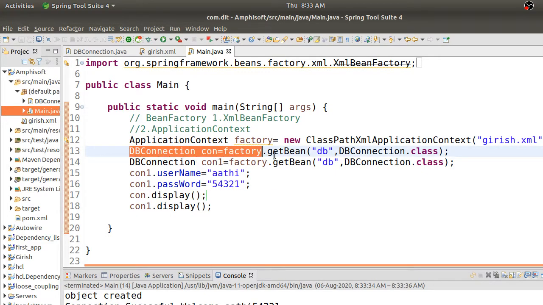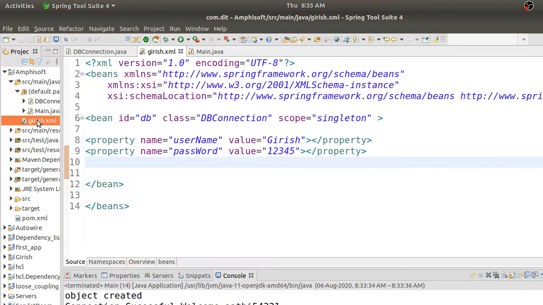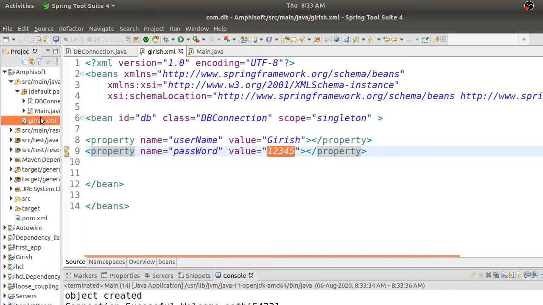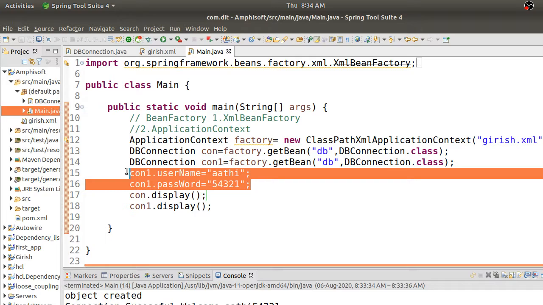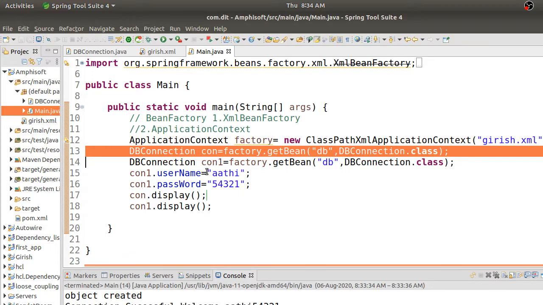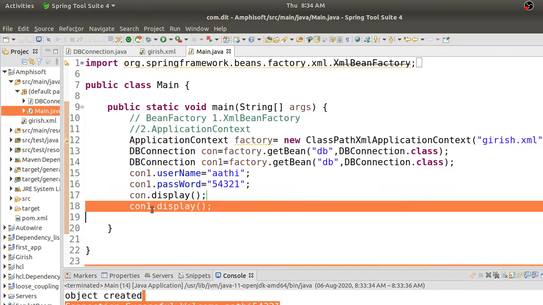So previously I am creating a bean, a class of a bean. If I go back to my girish.xml, these are the properties I gave. It should have Girish and 1 2 3 4 5, correct? And here I have overridden that property. Again, the same DB connection I am creating, but I have given different properties here, username as Aarti and 54321. If I am printing con.display, it should print Girish and 1 2 3 4 5. But why is it not printing that? If I am calling con.display, it is printing Aarti, and con1.display is also printing Aarti.